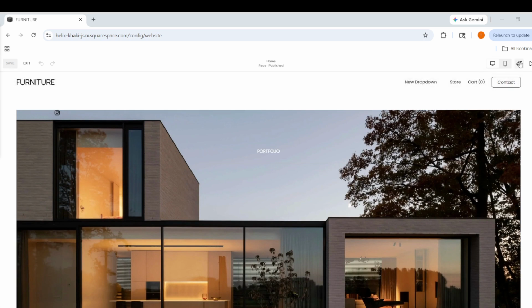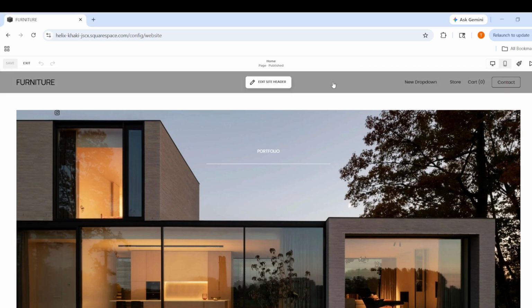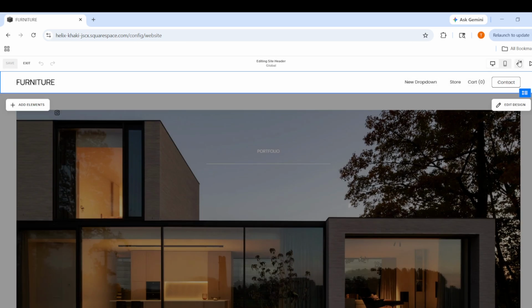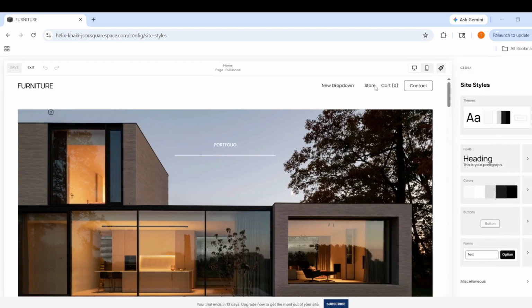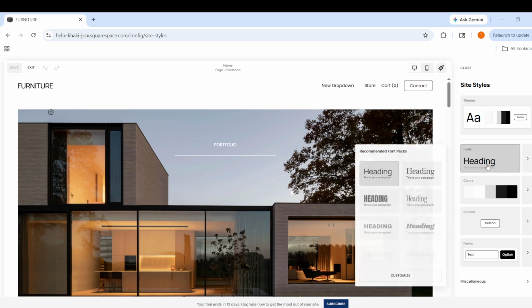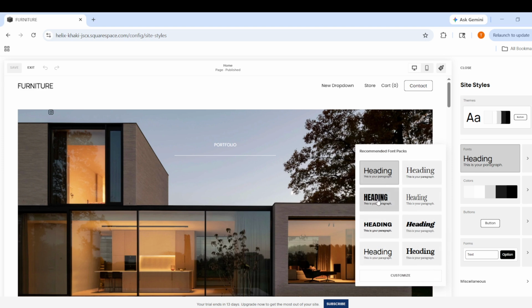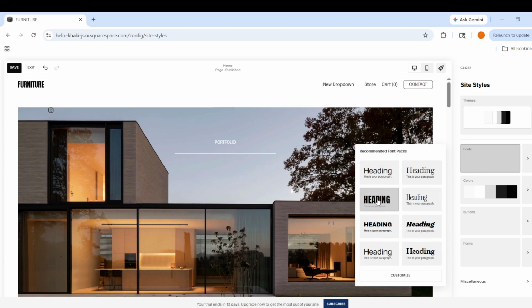Next, look to the top right corner and click the paintbrush icon. This opens Site Styles, which is where Squarespace keeps your main design settings for things like fonts, colors, spacing, and overall visual appearance. Once the Site Styles panel opens, select Fonts from the menu. Then under Global Styles, click Headings. This is where you can control how your header text looks. Adjusting the heading font here helps create a consistent style across your site, especially if you want your branding to feel more polished and intentional.